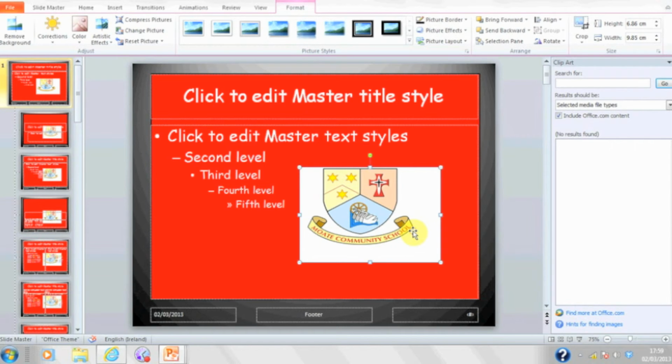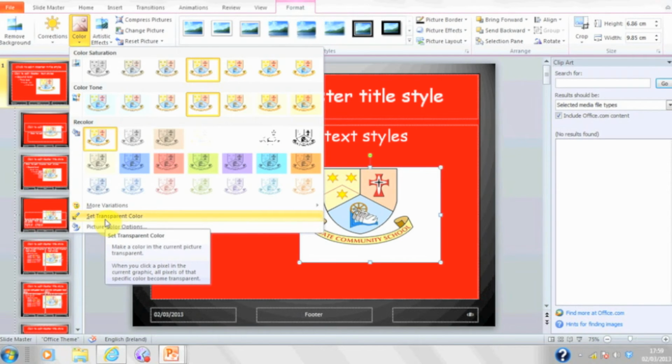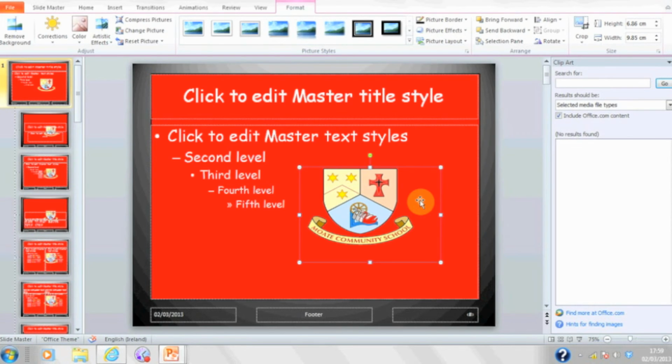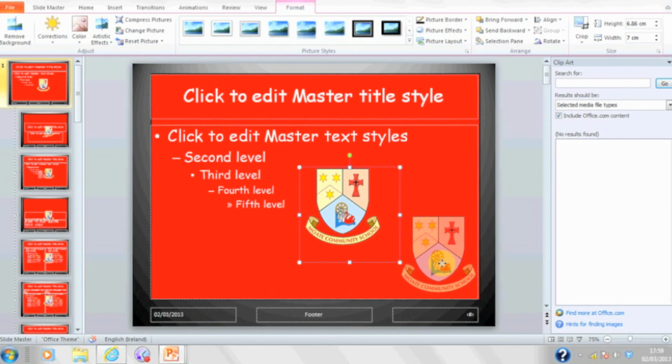I first click on my image, click on the Format menu. Under the Colour command, I click on the drop down menu and I see there's a Set Transparent Colour option. I click on that. Whatever area I want to make transparent, I simply click on it. Now, much better. Now I must find a suitable location for my image.